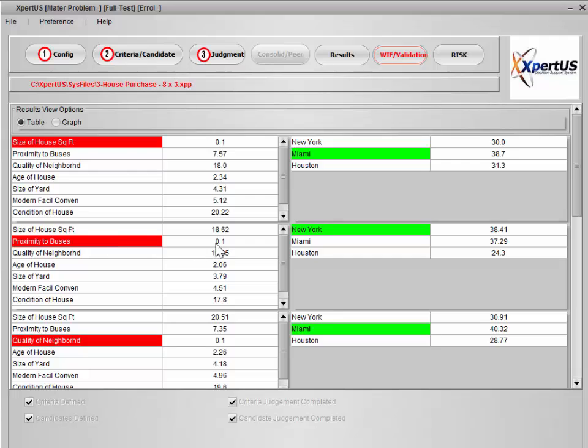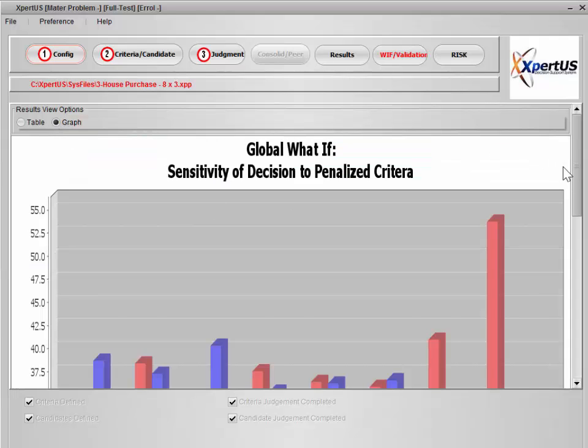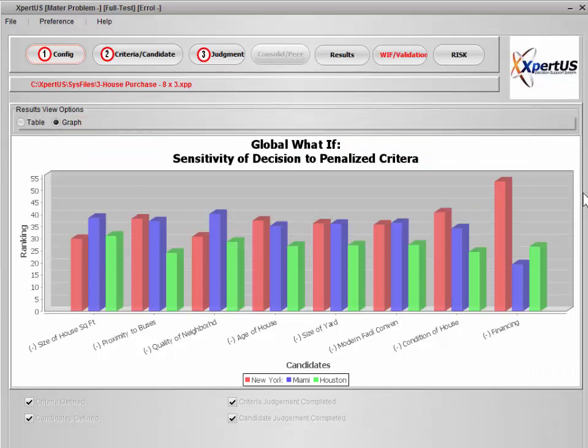Then it will take the second criterion, set it to 0.1. Then the third criterion. And it conducts a simulation for all these criteria. And in each case, we have a ranking. Let's take a look at the graph. We'll click here for the graph and just move the scroll bar a little bit to size it properly.